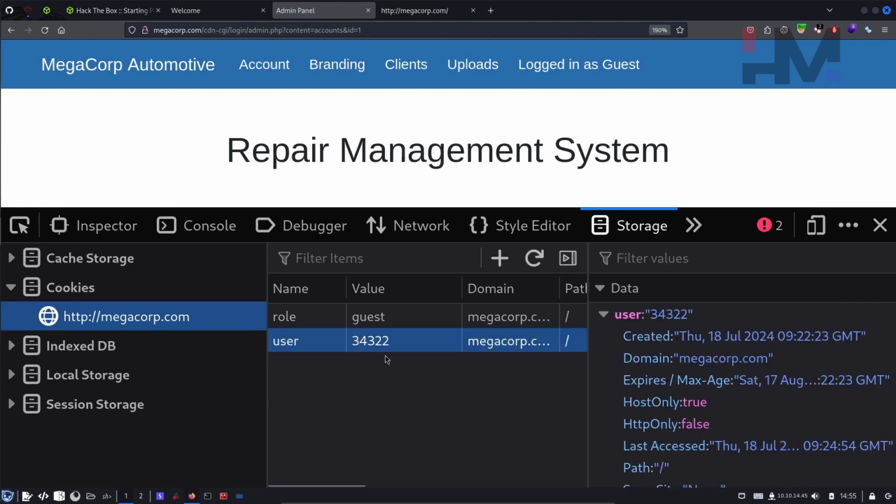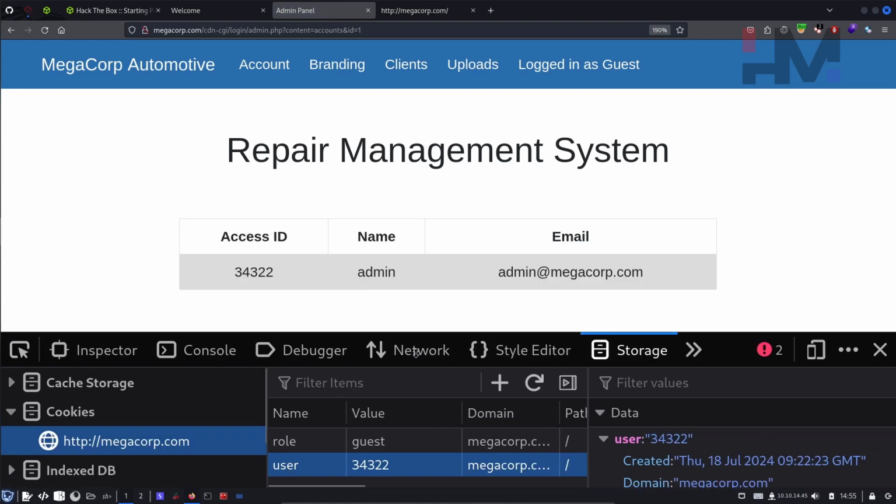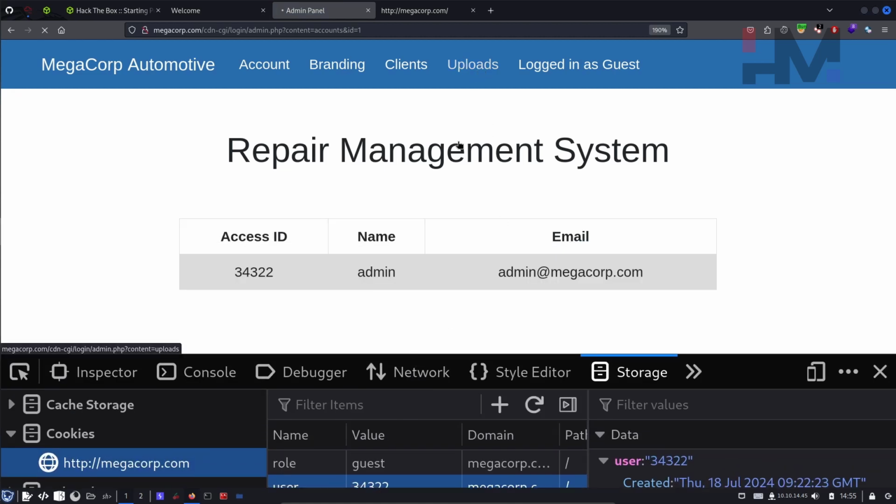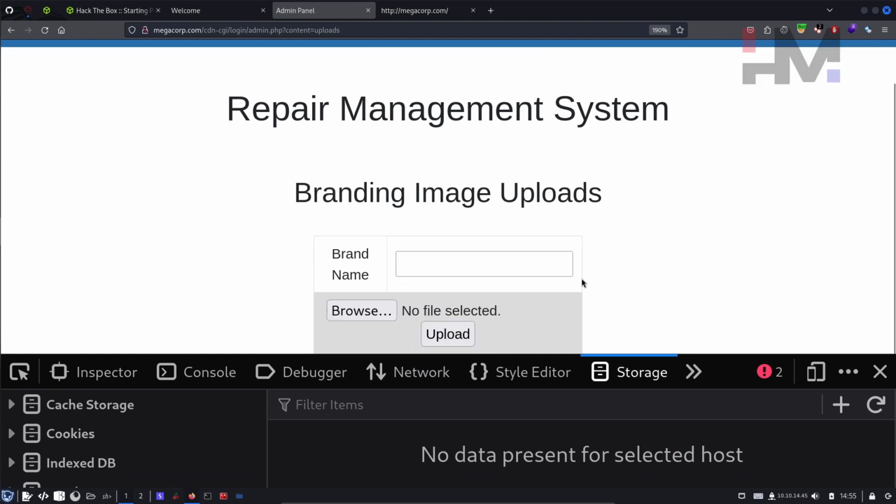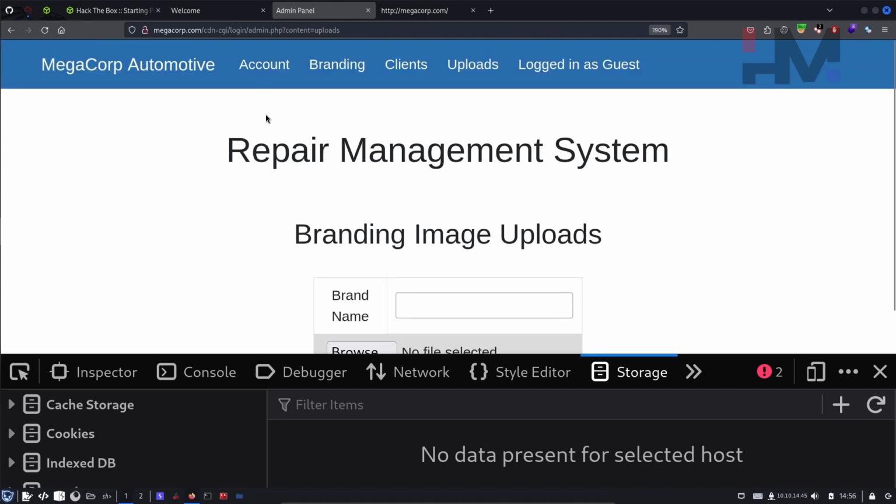It is still the admin cookie, but with this admin cookie, can we access this uploads page? Okay, looks like we can access this upload page with admin. Previously it said that we have to have super admin rights, but that seems to be not the case. If you want to access super admin, let's click on this accounts.